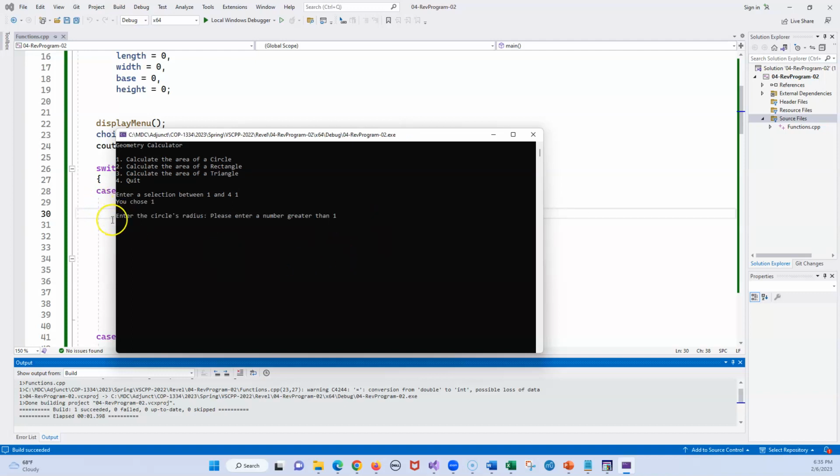So you chose 1, enter the circle's radius. Please enter a number greater than 1. So let's put in 0, see what happens. Please enter a number greater than 1. Let's type in -5. That didn't work. So now what I want to do is we're going to use just 1. We know that 1 squared is 1. So our answer should be, if we did this correctly, 3.141619 or something like that. So let's type in 1.